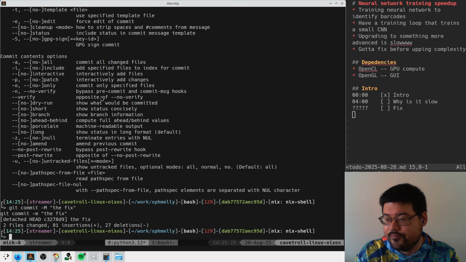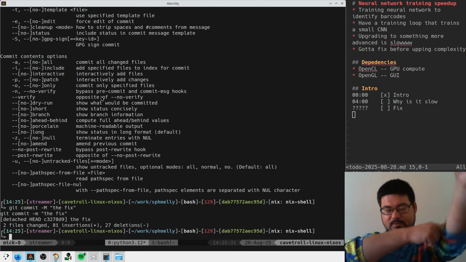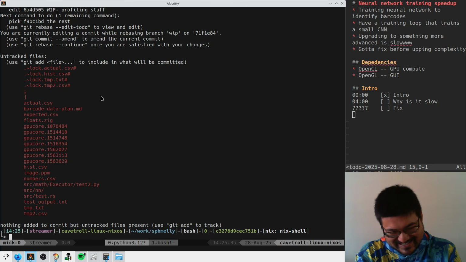I've been using Jujitsu instead of Git recently. Pretty good, and you can use it with existing Git repos so that people can't even tell. Yeah, I guess like this is bad.